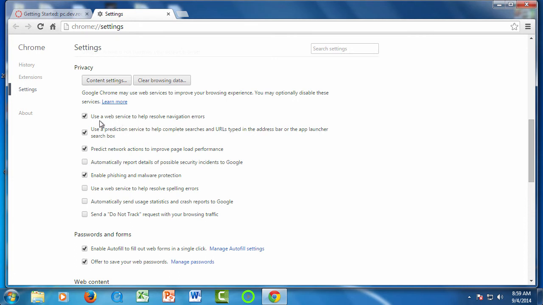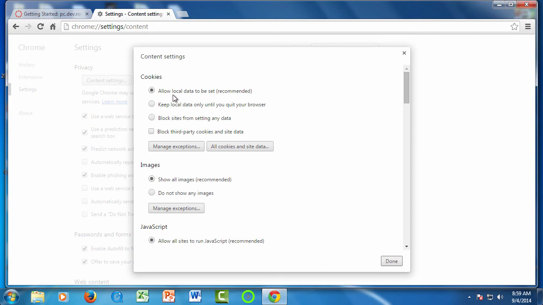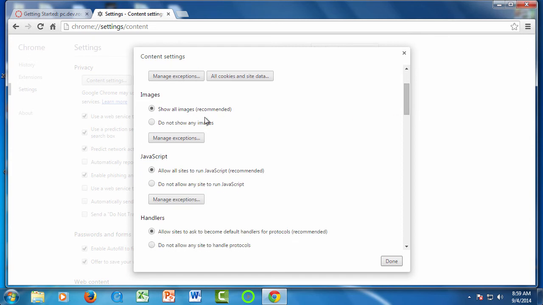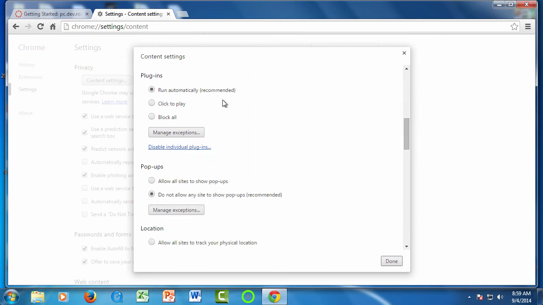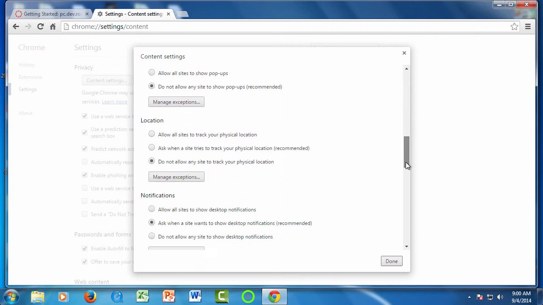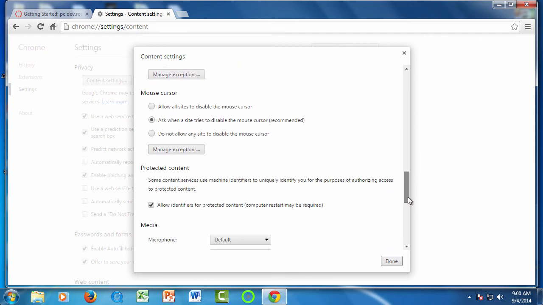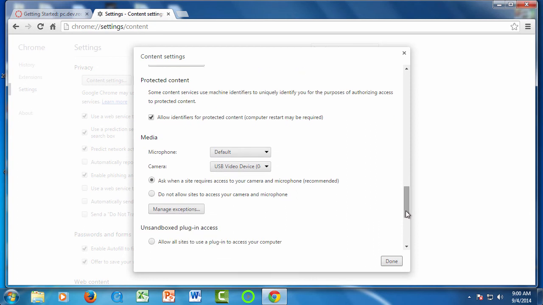Content settings, use web services, these are all phishing and stuff like that, it's in content settings that is what we want. Cookies, allow local data to be set, that is the recommended, you want to make sure that is selected. You probably already have show all images, allow sites to run their JavaScript. Plugins, make sure that it's run automatically. And then the last one we want to look at is, oh, here we go, microphone. Ask when a site requires access to your microphone, recommended.